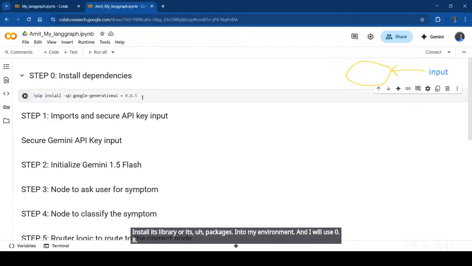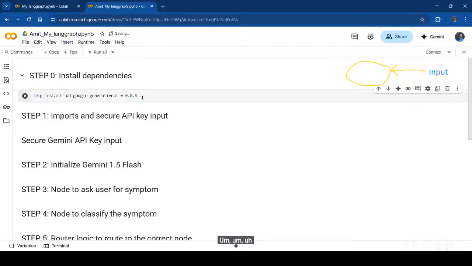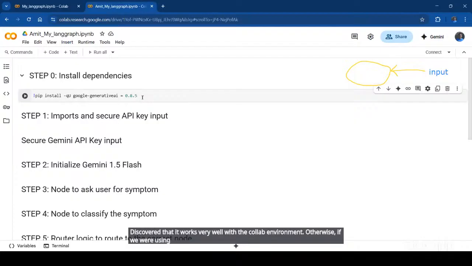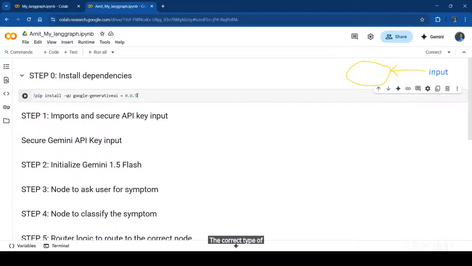This is what I have discovered, that it works very well with the Colab environment. Otherwise, if we were using, let's say, Jupyter notebook or a local environment, we would not be required to even define the correct type, we would be using the latest one. And this is also particularly helpful when we are creating or deploying this on cloud.